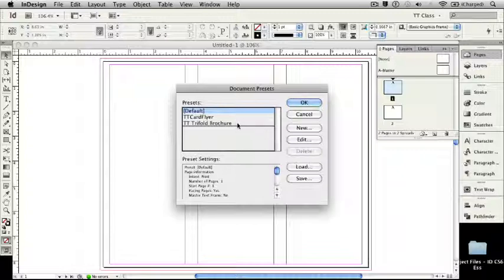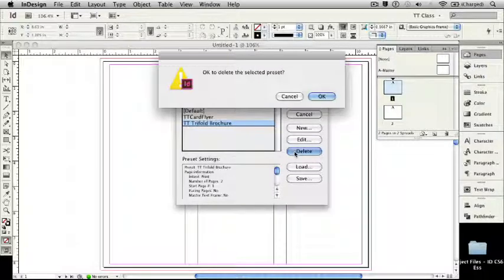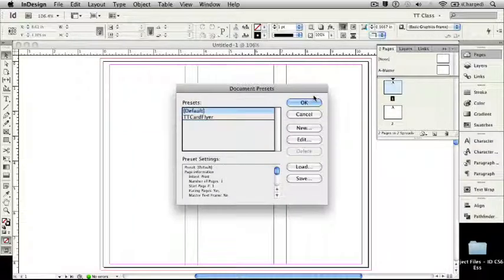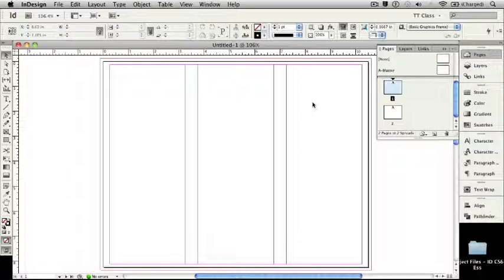I'm going to click on that trifold brochure since we have an incomplete template here and I don't really want to work with this. I'm simply going to delete that. It's going to ask me with a redundant command whether I want to delete that selected preset. That's absolutely what I want to do, so I'm going to say OK. And I'll see that that's now not available anymore in the document presets. When I click the OK button, we'll be ready to start building our trifold brochure template.